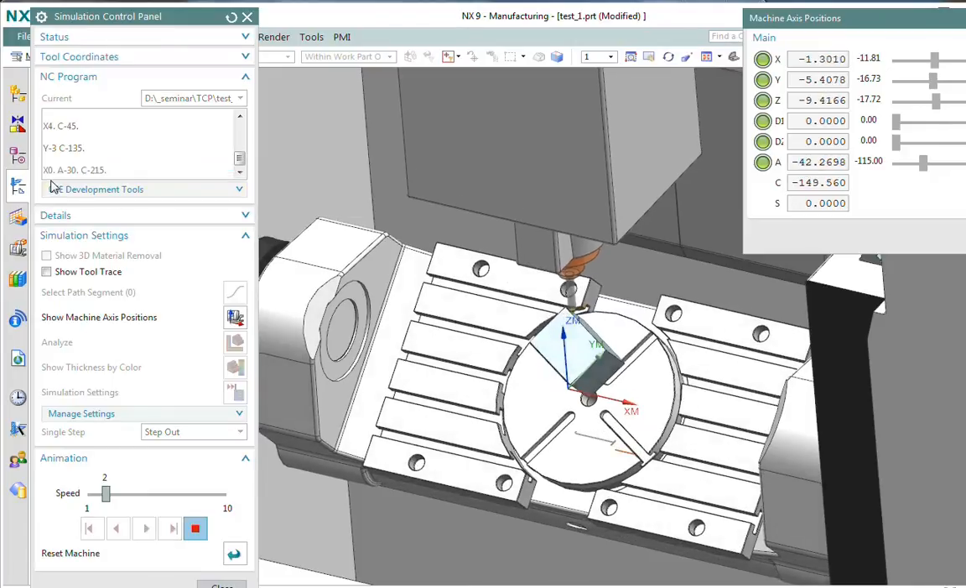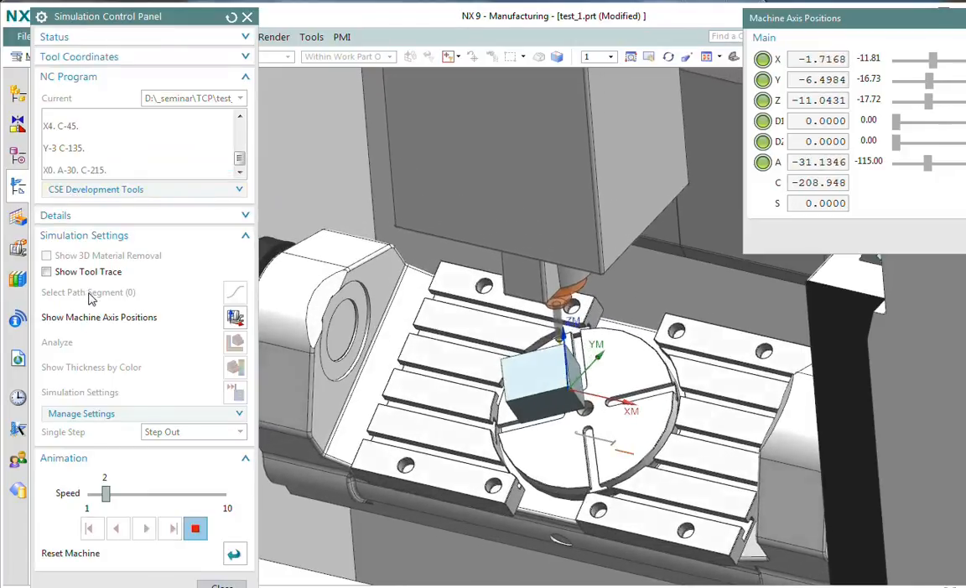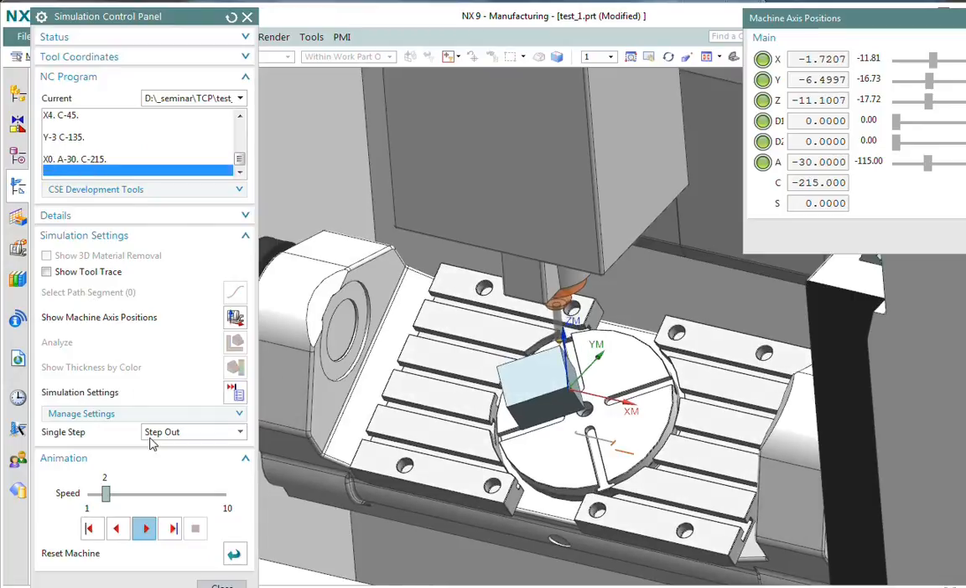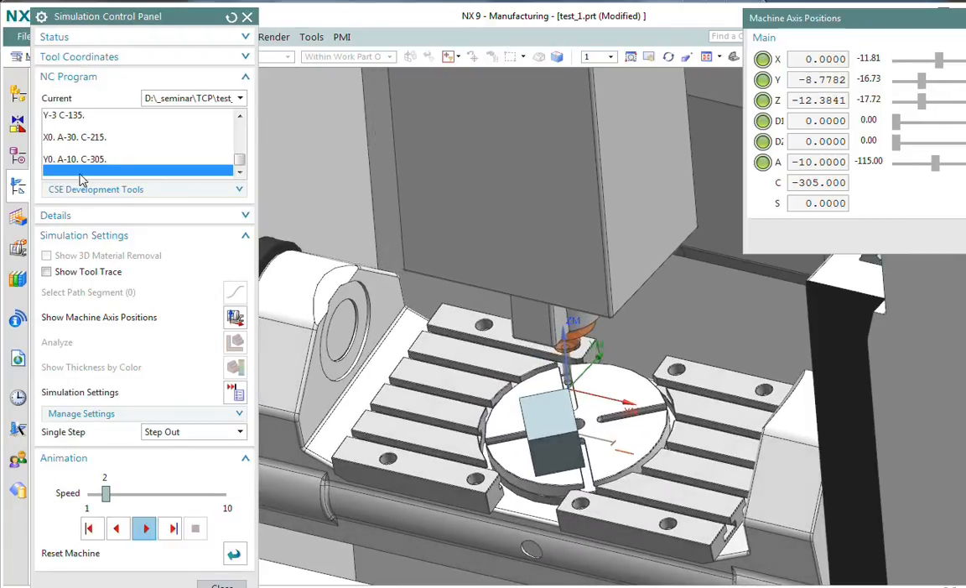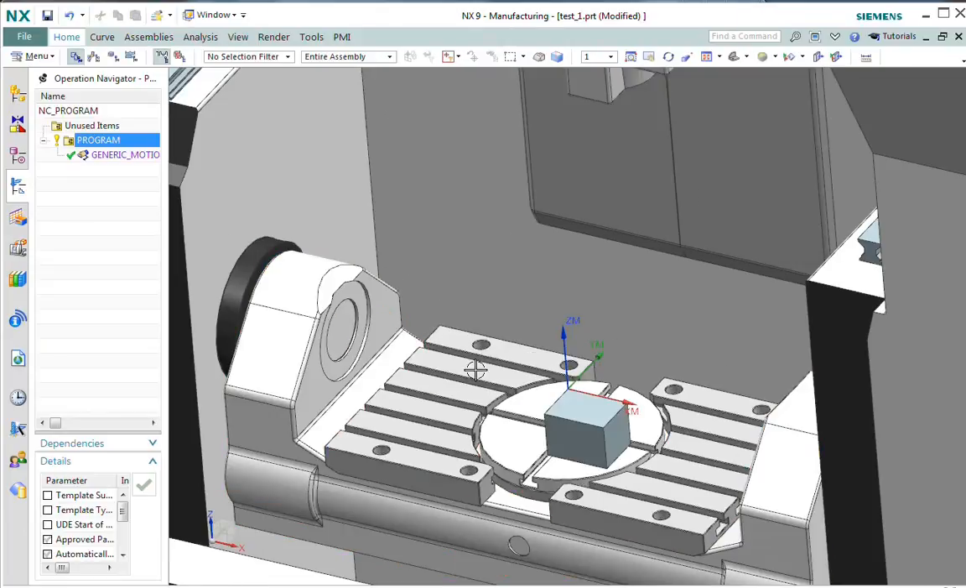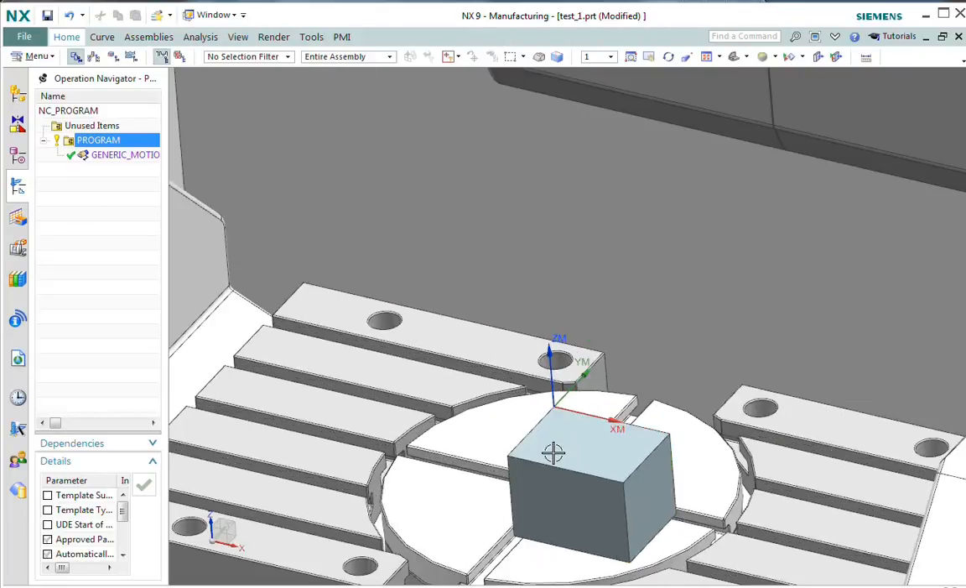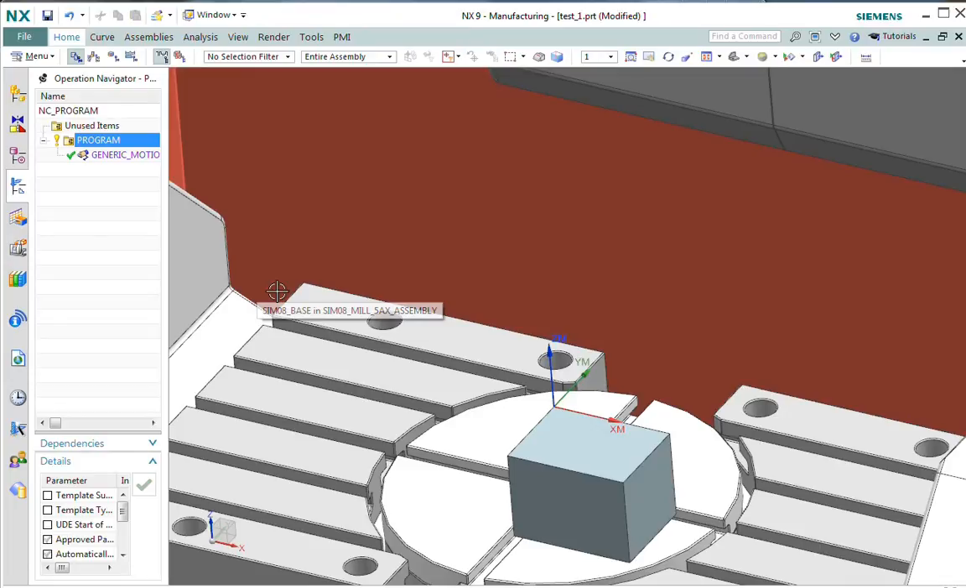Let's go back to X0 again. And here I'm changing the A a little bit as well. And now we're returning to Y0. Okay, I'm going to close that. And let's look at one of the other benefits of tool center point control.